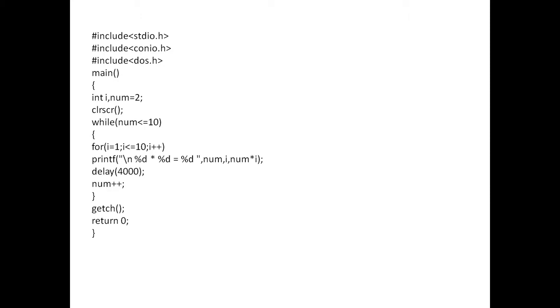Here I am using a while loop and a for loop. While num is less than or equal to 10, after that curly braces, for i equal to 1, i less than or equal to 10, i plus plus. So it means for each and every table it has to give from 1 to 10. For that reason I used a for loop, and I need 10 tables, so I used a while loop.